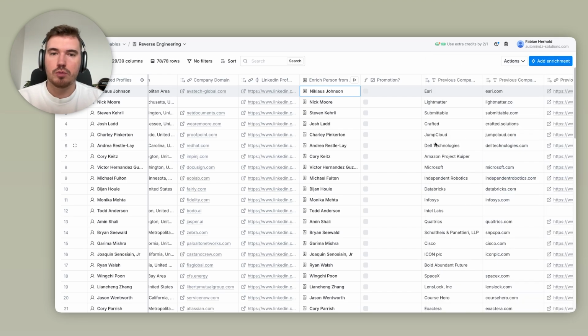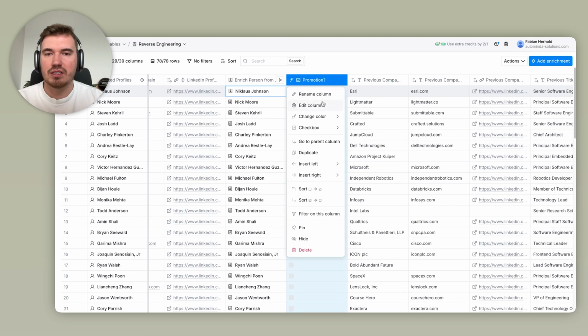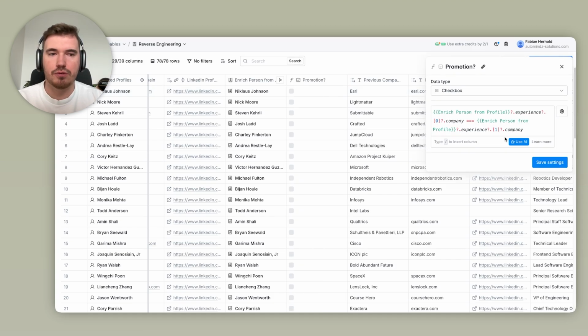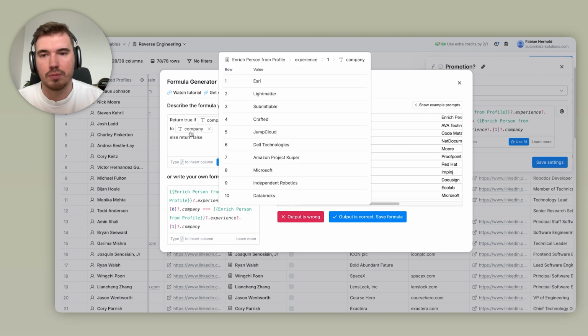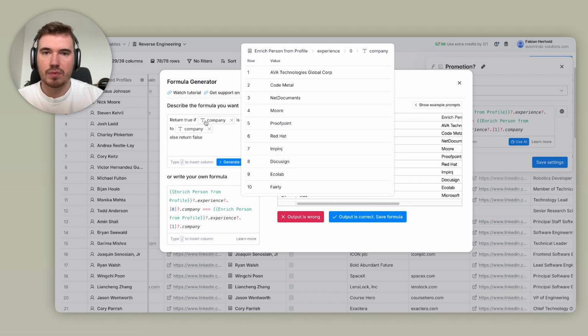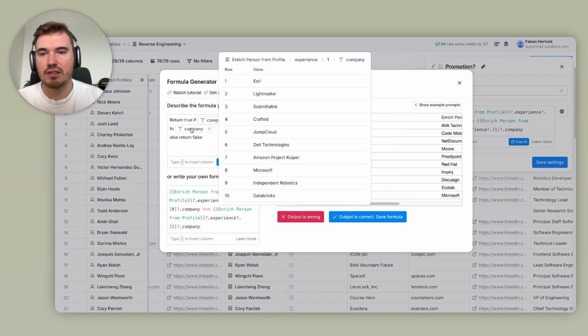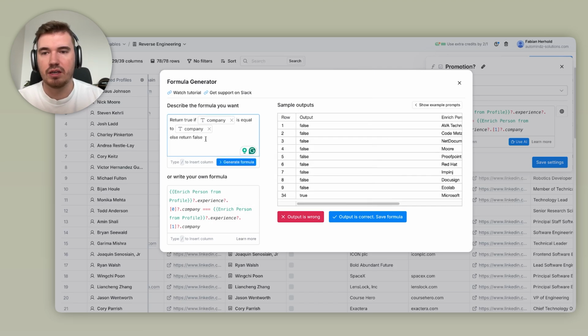But just to make sure this is not a promotion, because when you add a new job title in your LinkedIn profile, it could also be a promotion. So they got promoted from senior software engineer to principal software engineer, right? How we're doing this is with a formula in Clay, and formulas are really clever because first of all, they are for free and you can write them in natural language. So right here I'm describing the formula I want, and I will say something like: return true if company is equal to company. Those are the company from the experience at list point 0 and list point 1, so their current employer and their former employer.